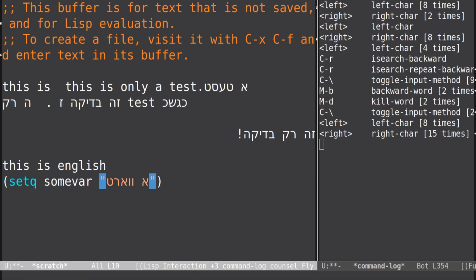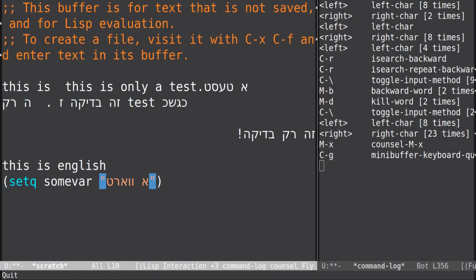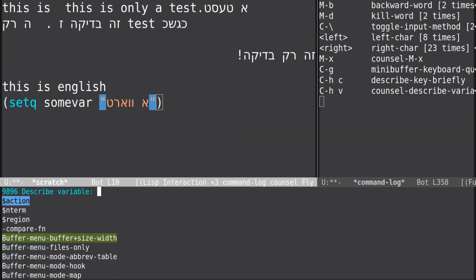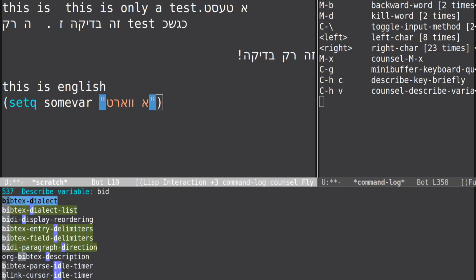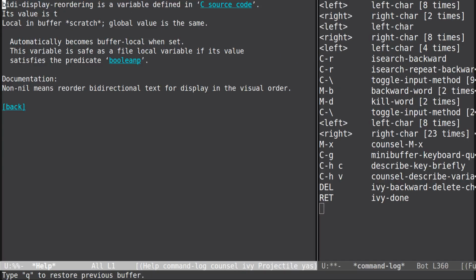So I have my some var, right? I get to the end here. How do I? Annoying. So there is a variable. Let's just take a look at the definition of that variable. bidi-display-reordering.